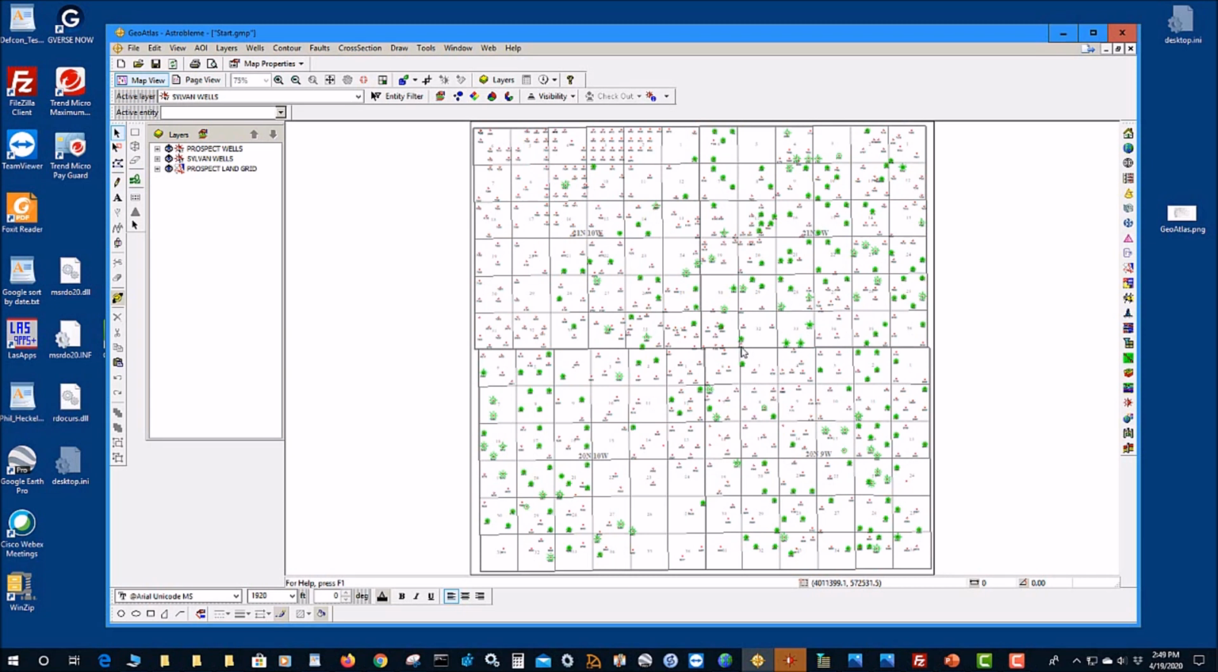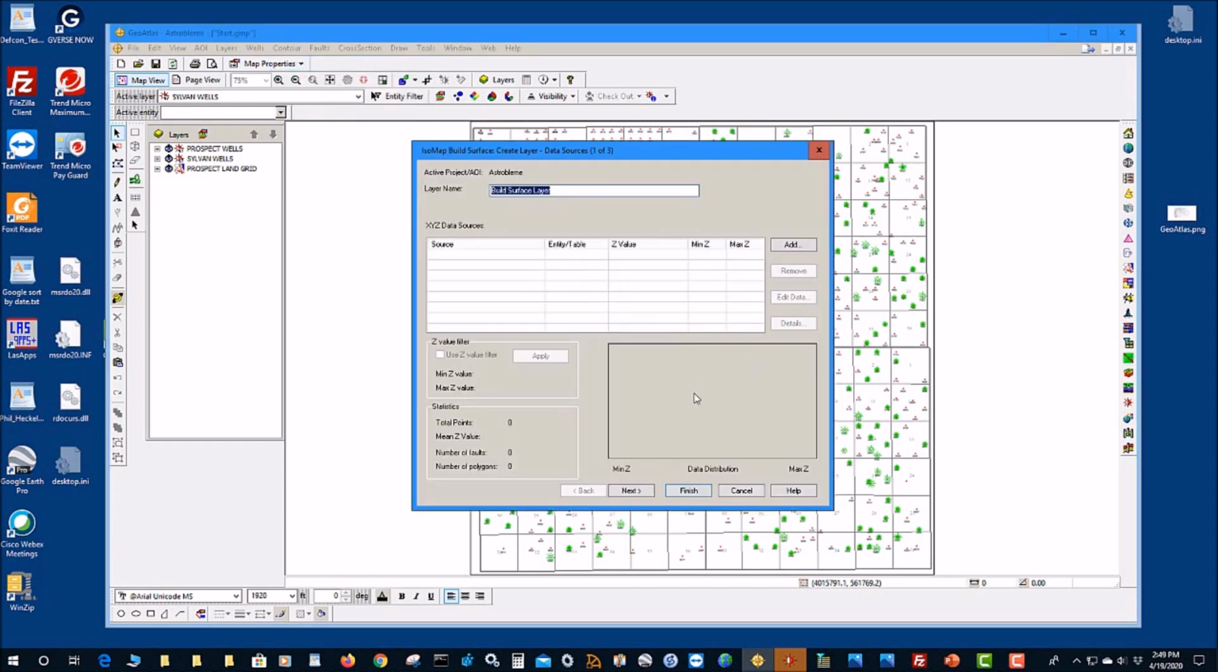Of course, a first order trend surface is a simple plane cutting through the data, and then we will subtract the regional structure based on that first order trend surface from the structure map and see what's left over, and hopefully the Astrobleem or meteorite impact structure will still show up. So let me make a quick structure map. So Contour, Build Surface, and let me get my little cheat sheet of layer names so I don't have to type them in.